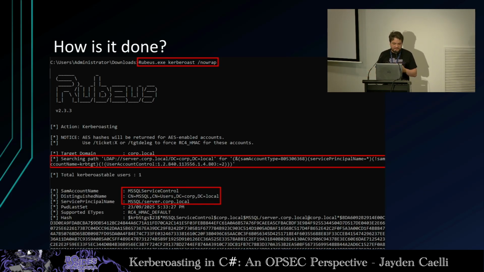In our case, it found one. It found the MS SQL service control user has an SPN set to the one I said before, the MSSQLServer.corp.local. It went and grabbed a TGS for that account, for that service, and generated us the password hash, as you can see on the bottom line.